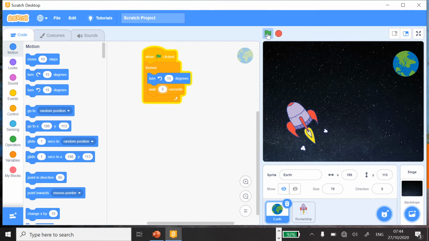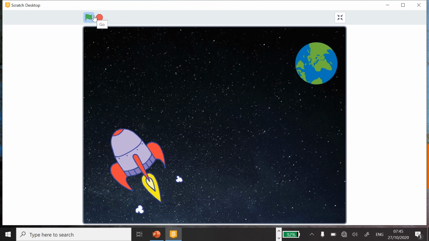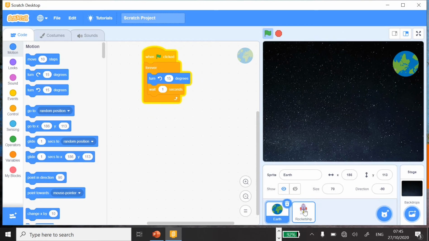It's slow. It will wait for 5 seconds, then it will spin on and see. So it's better to write only one. Wait for only 1 second. Okay. Clear, class? Clear? Now this is our space moving to earth project. Okay, class, clear now? I have explained each block to you, why we have used this block, why we have used this block.